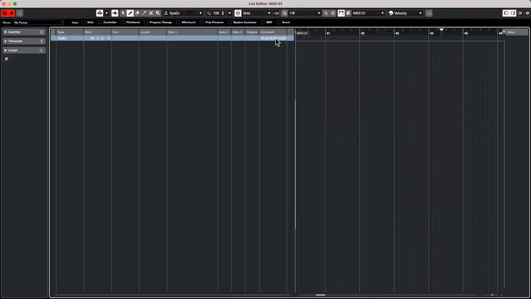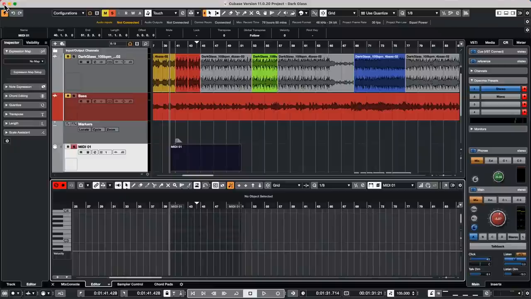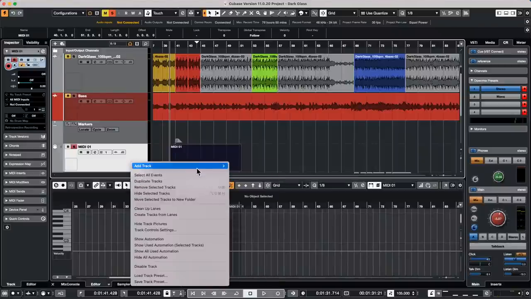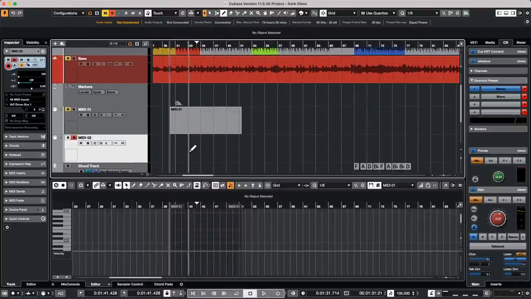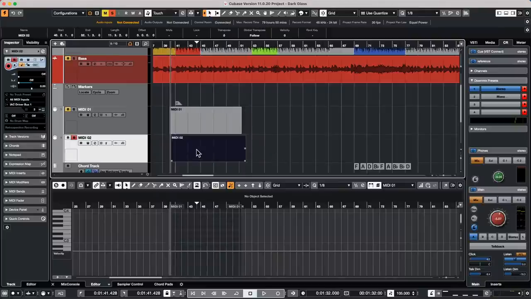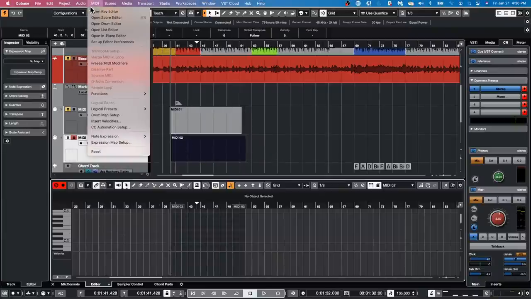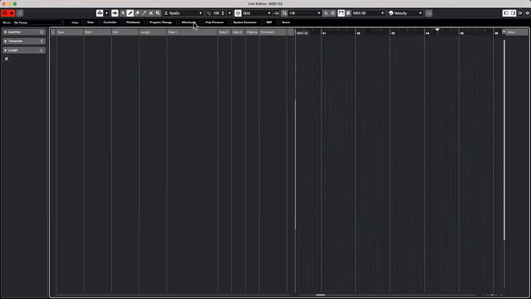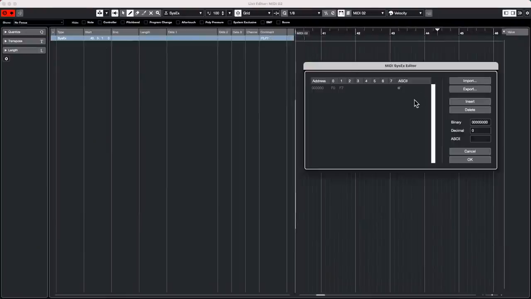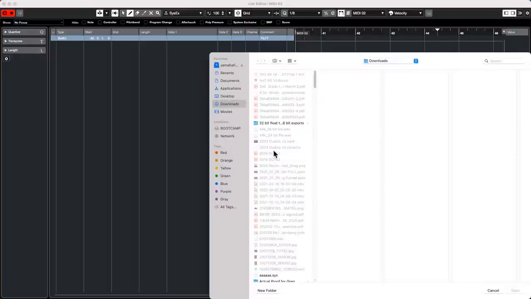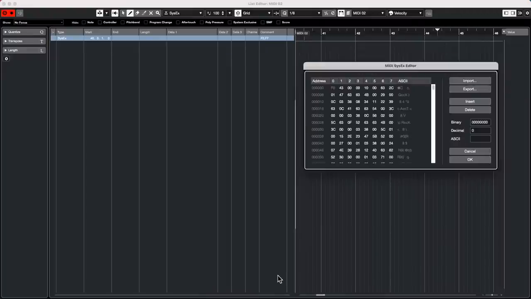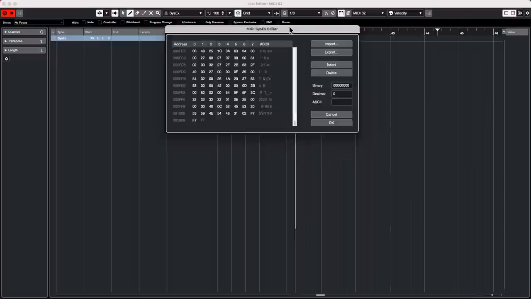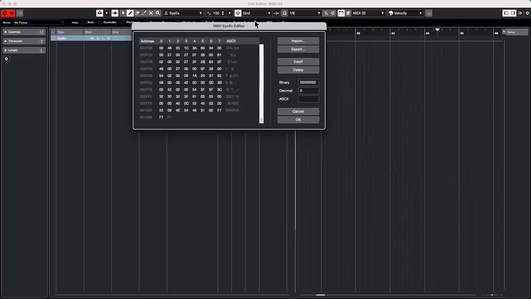Okay, so I will go ahead and add a new MIDI track, and we'll look at it in the list editor. And we go to import. As you see under downloads, we'll look for the AAAA sysx file. So that looks the same to me. So that looks like it imported and exported.